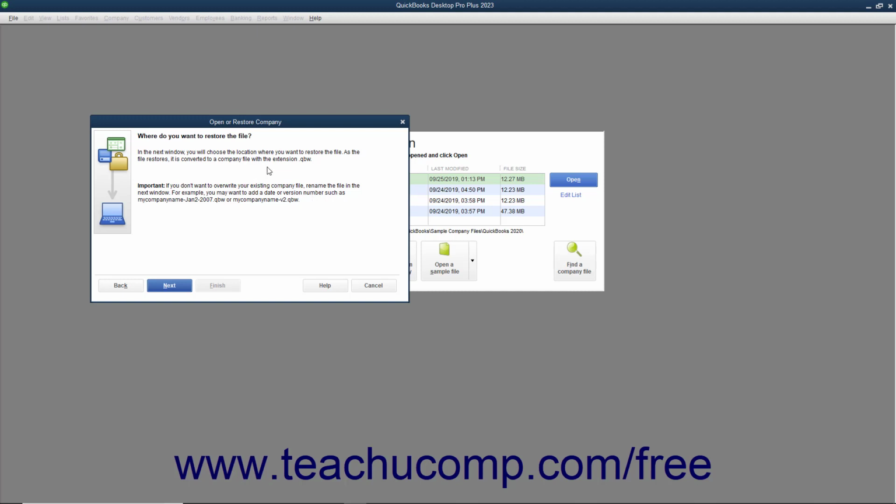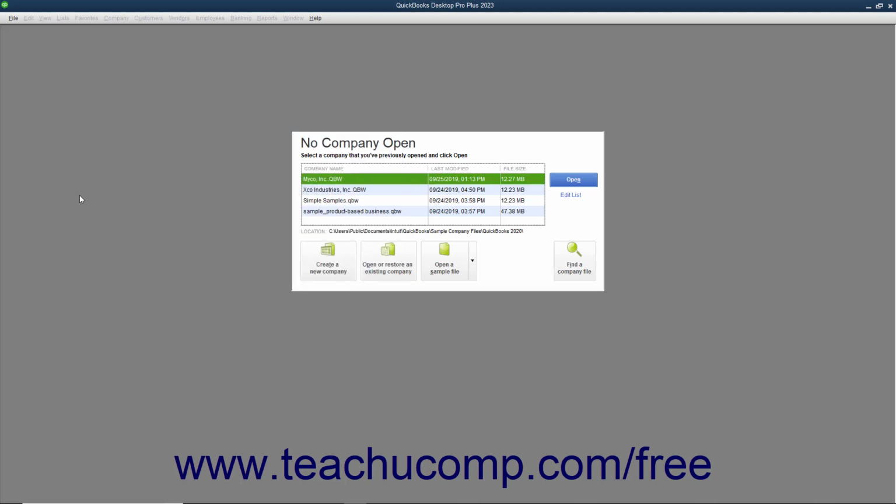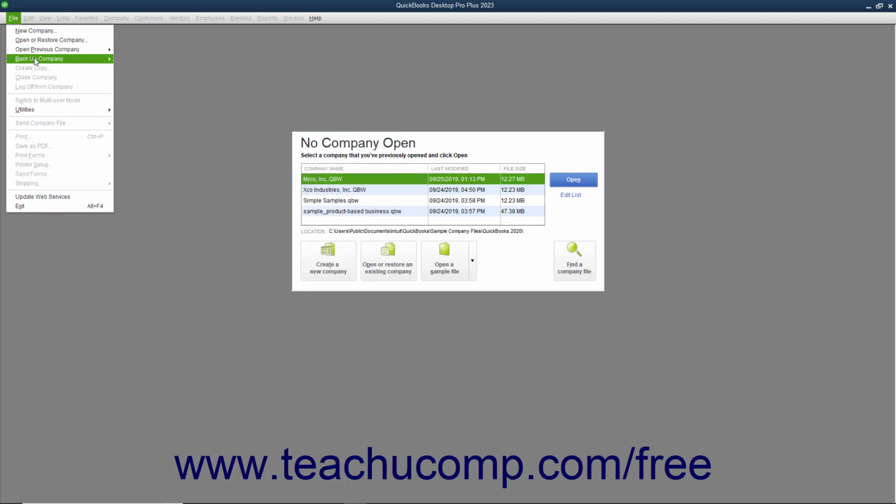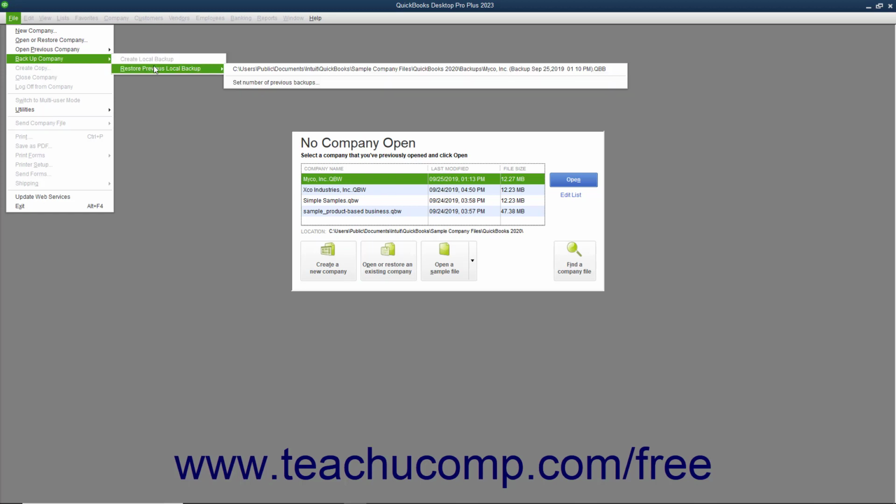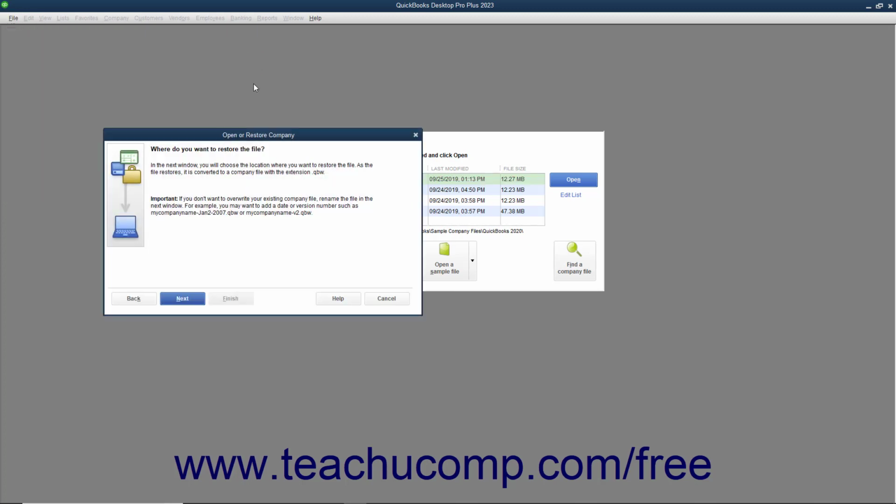Note that you can also reach this same screen in an alternate manner than the one described thus far by simply choosing File, Backup Company, Restore Previous Local Backup from the menu bar, and then selecting the name of the desired local backup file to use from the side menu of choices that appears. Using this method also allows you to choose a local backup copy for the restore procedure from the menu bar and then jump immediately to this screen within the Open or Restore Company window. After reading the information within this screen, click the Next button to continue.